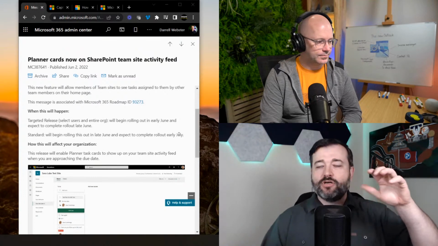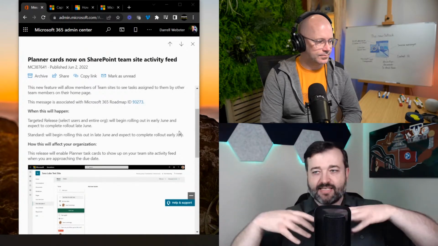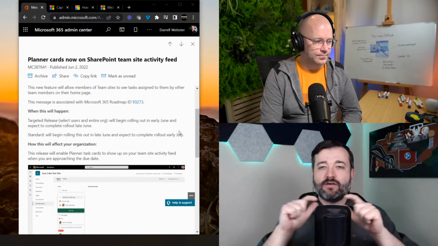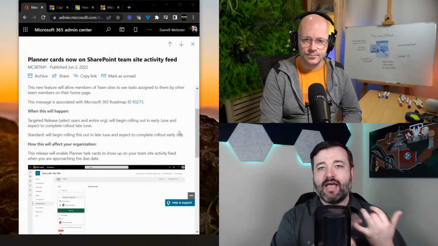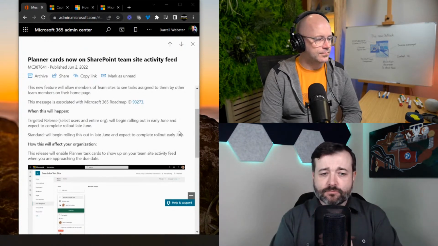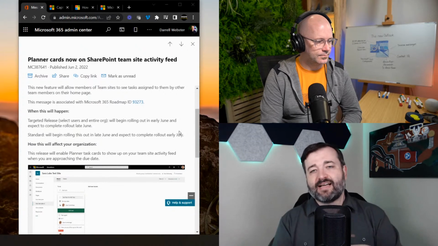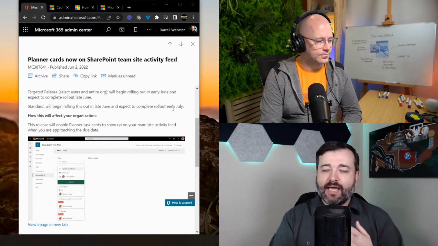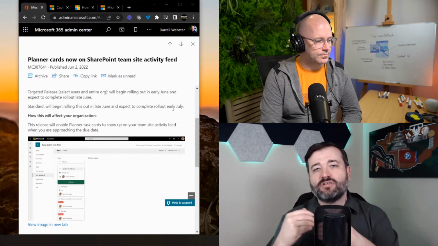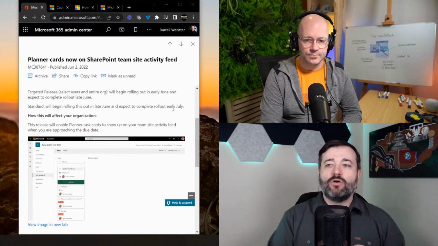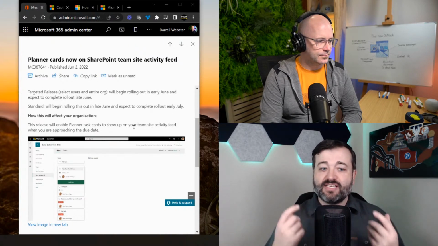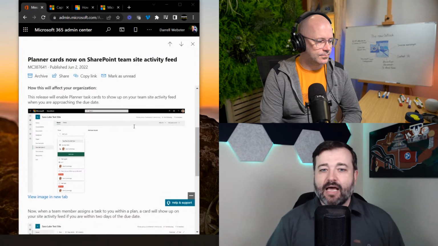Now, when you create a team site, you'll notice that toward the bottom section shows you activity on the site. So when documents are edited, when pages are created, things like that. What will be added in that activity feed is plans, those cards for tasks that you're assigned that are coming up within the next couple days. So you'll start seeing those in the activity.